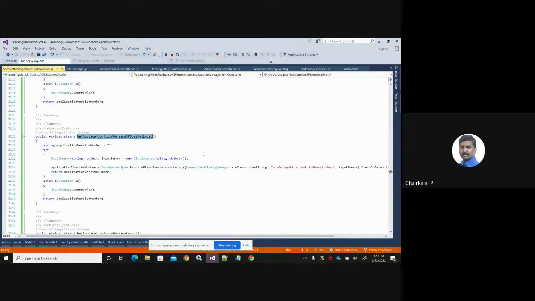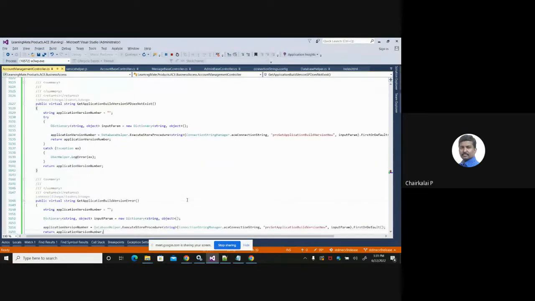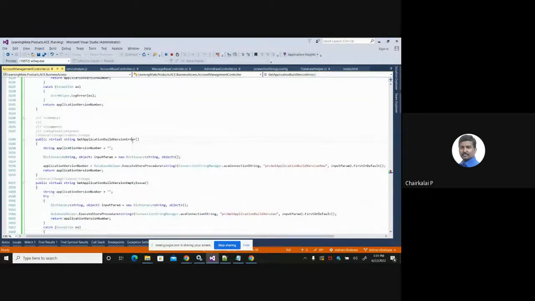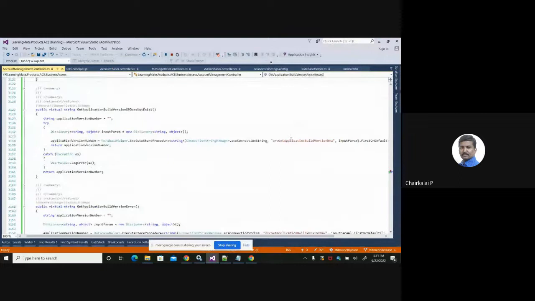See this, I have written two methods here. One, SP does not exist. Another one, for error. In both cases I have the same code, the same stored procedure name. But the only difference is that here I have try catch, but not returning the error. Say for example, you are catching the error and logging it somewhere. So here what will happen? Any idea, team? In this case, what will happen?